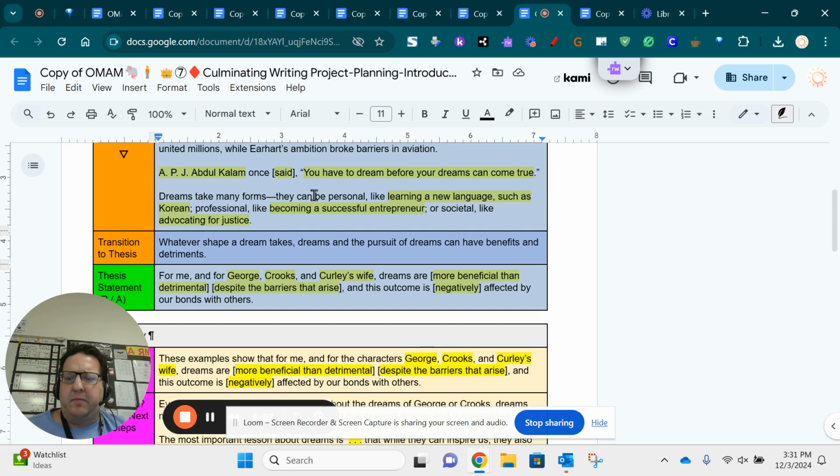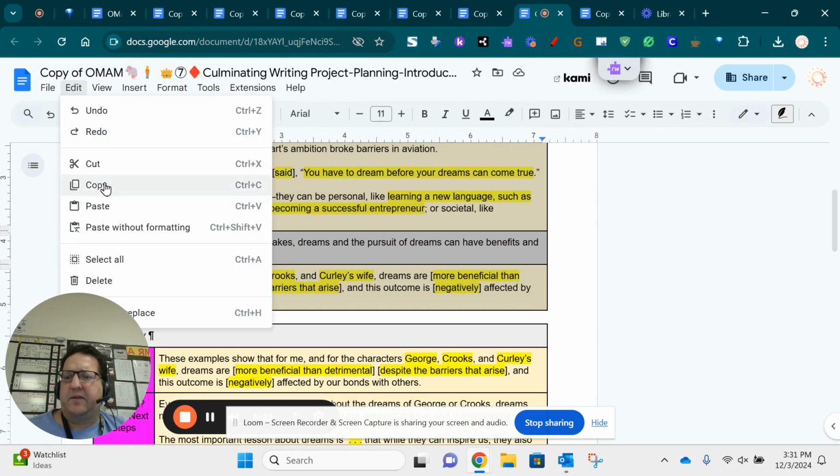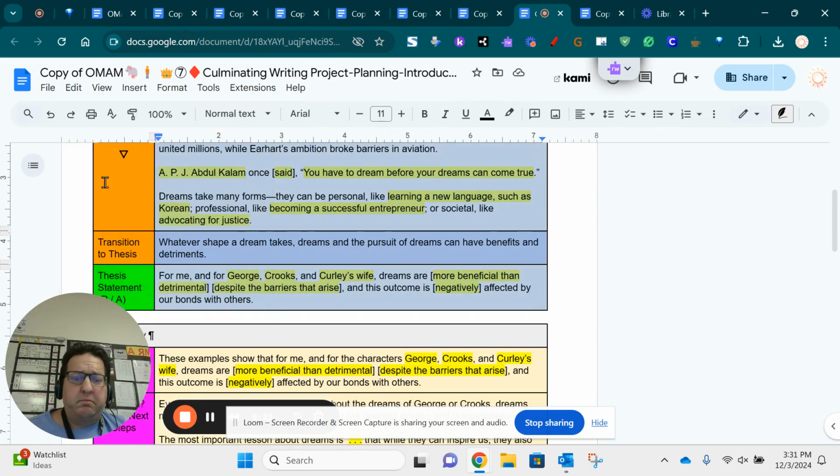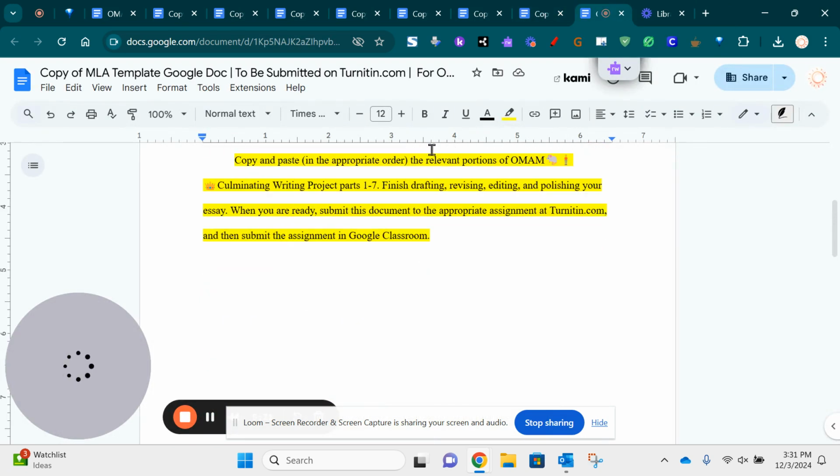So you can copy in multiple ways. One way is just to right click your mouse, copy. That doesn't always work. If it doesn't, Control C will copy. If that doesn't work, I think it's edit, yeah, edit and then copy. Any one of those ways will copy. So now I'm going to go back over to this template here.